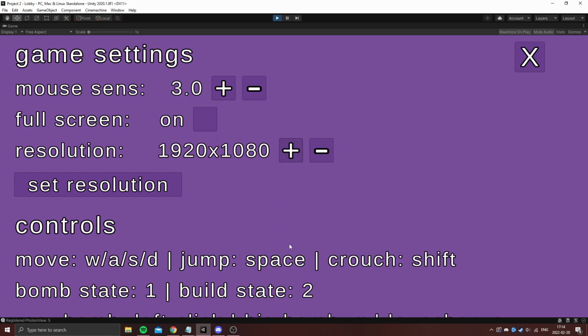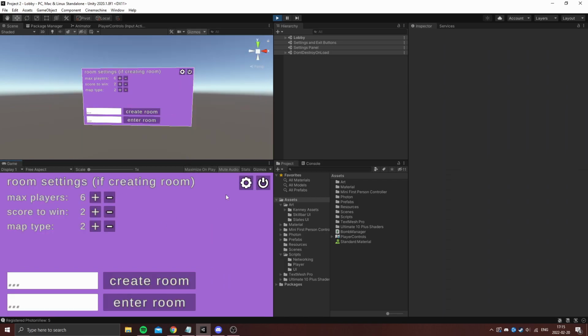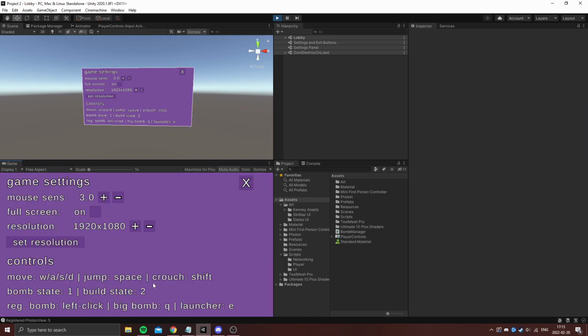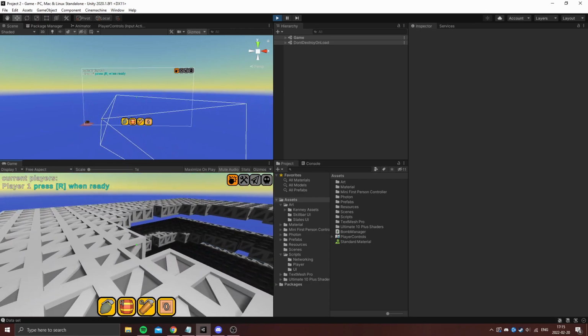And also there are the controls here, which I am not exactly sure why we're not able to see the whole thing, but it works when you run the actual build. But basically what else I have done is once you enter the room, now you see the players here.